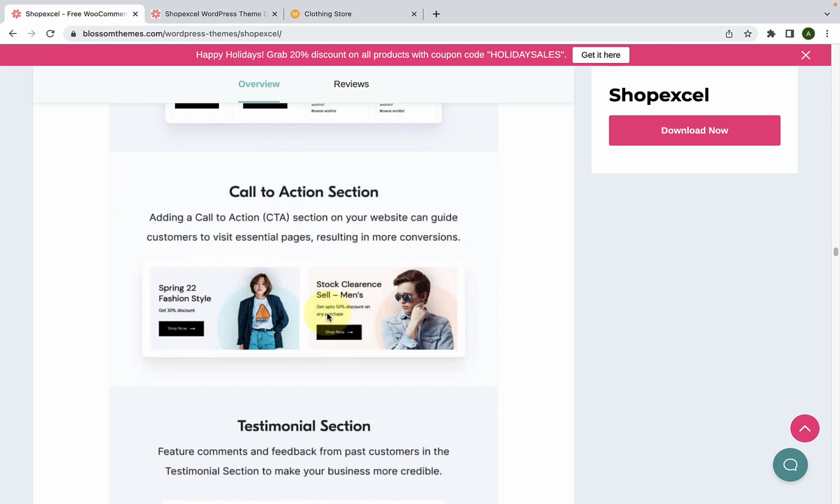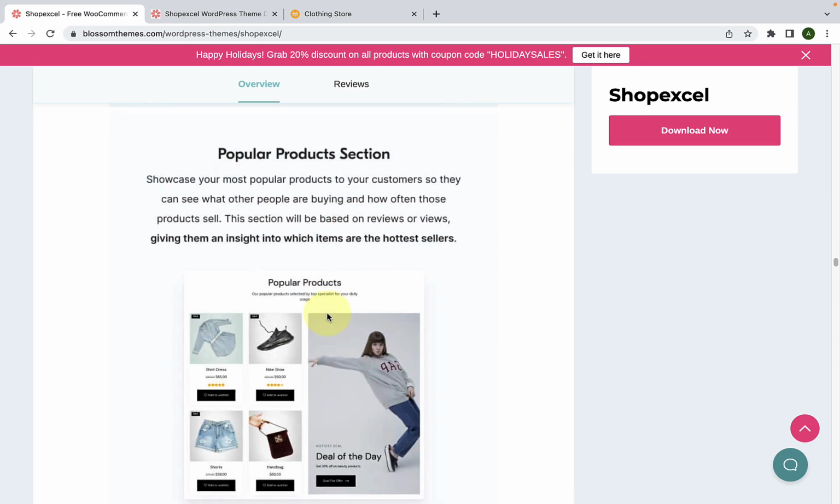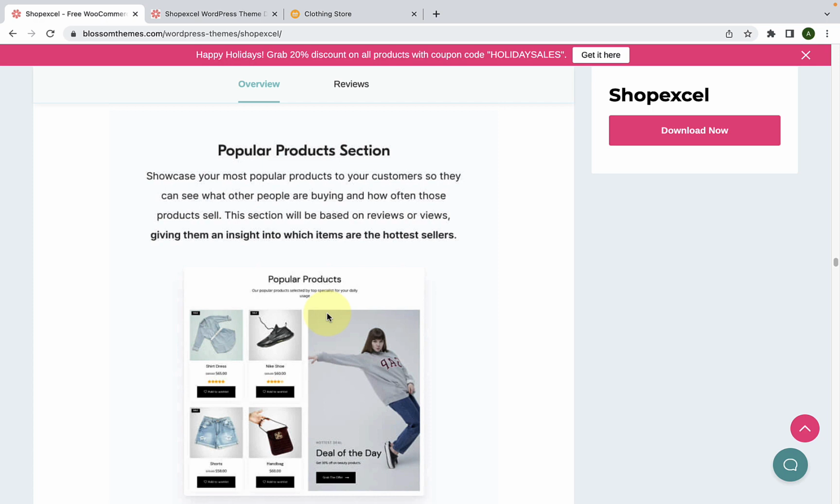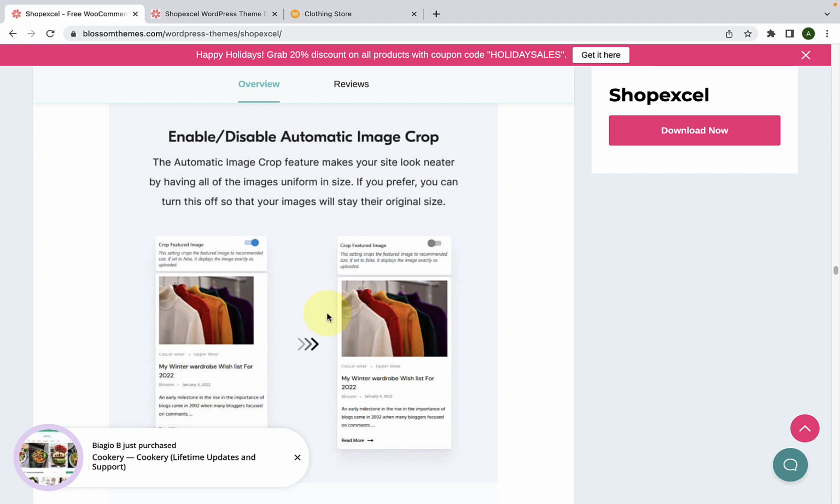The theme also comes with call to action section, which can guide customers to visit essential pages, resulting in more conversions. The testimonial section to build trust among your existing users and credibility among your new visitors and customers. The popular product section to showcase the hottest sellers. Enable or disable automatic image crop to make your site look neater, as this feature crops the added images in uniform size.